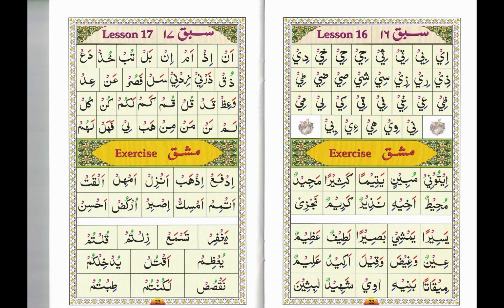The ya over here will join to the ghain, so it'll be yagh, then the fa. This circle with the dot on top is a fa, which will join to this ra over here. Be fir, yaghfir. Make sure you pronounce the ghain properly. Don't say yagfir. It's not a g, it's gha, yaghfir.